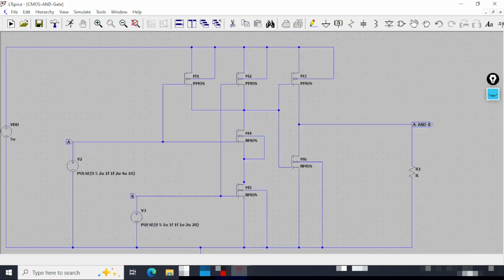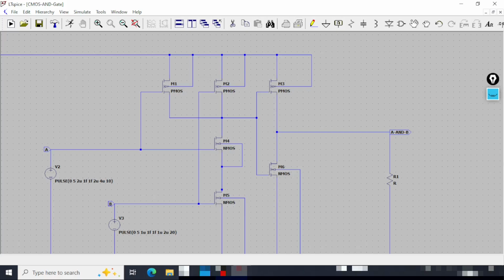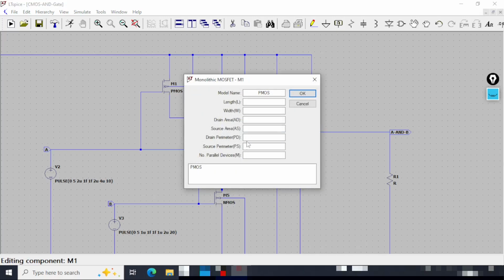Now it's time to configure the length and width of all of the MOSFETs. I'll do a right click for this. I will give 20 micro as the length and 200 micro as the width. In case of the NMOSFET, we'll make this 100 micro so that the area of the NMOSFET becomes half. We'll keep the gate length constant. This way, we ensure that the PMOS has double the area of the NMOSFET for mobility balancing.